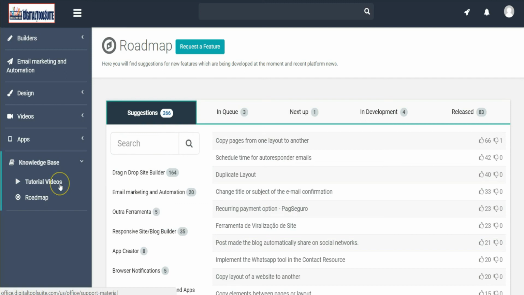So this concludes our quick tour. It's not so quick, but at least you have a good view of the dashboard, the platform, and all the tools that we have made available to you, so you can begin using them to grow your business.